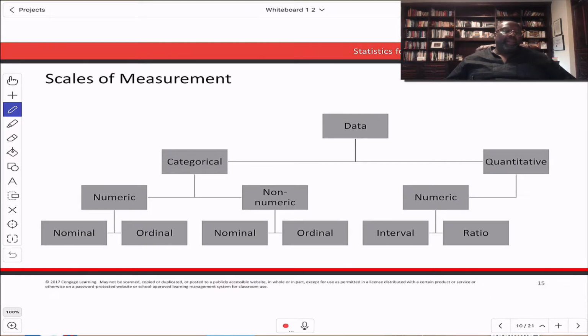So here's a quick summary of what we have. Data can be categorical, or in other words, qualitative. We could, if we wanted, put qualitative, categorical, or quantitative. And quantitative data can be numeric, and be interval or ratio. All right, like height would be ratio data, and interval data, such as temperature.